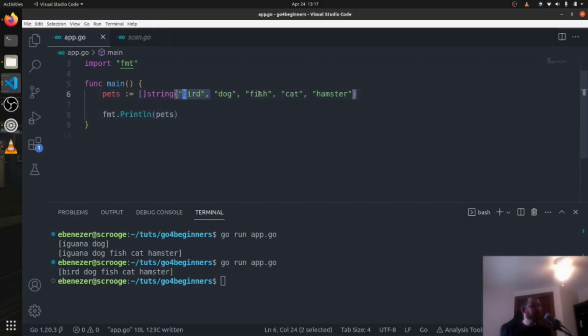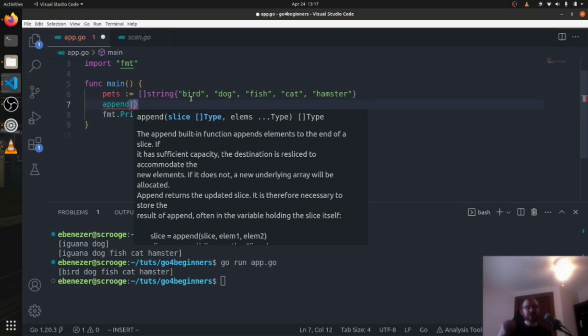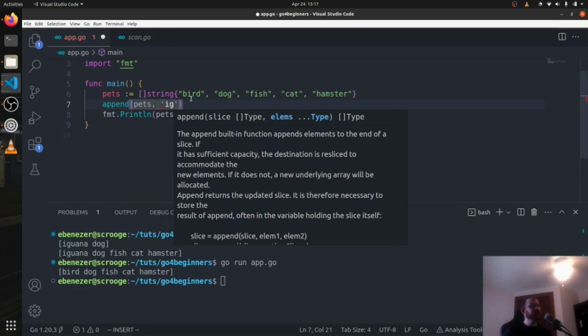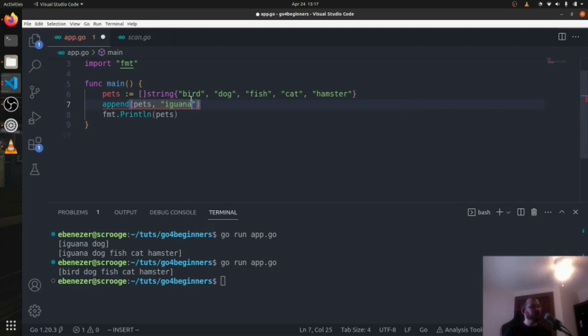So let's suppose now in addition to our 5 pets, we get an iguana, a turtle, and a snake. We have to have a way to add these to our pets slice. And it's a slice because there's no set number of things that can be in our array. So what we're going to do is append to the pets slice by saying append, and then we're going to pass in pets, and then we're going to pass in the new thing to append to it, iguana, for example. And what we have to do is set that equal to pets. So pets equals append pets iguana.